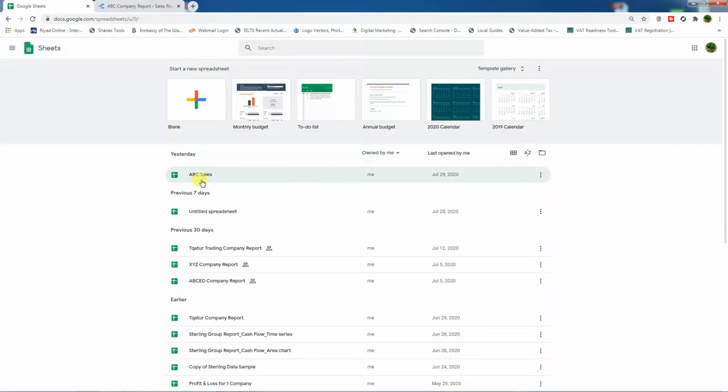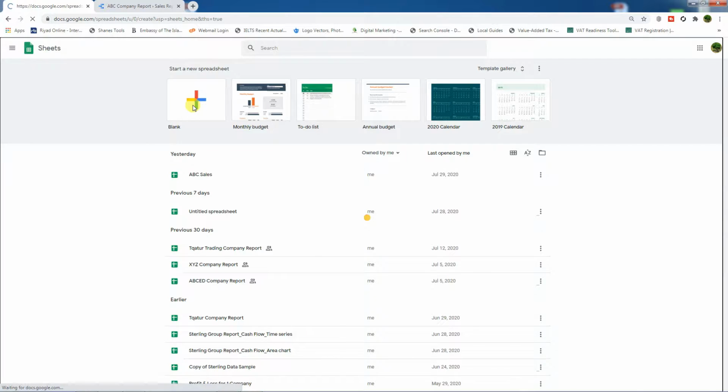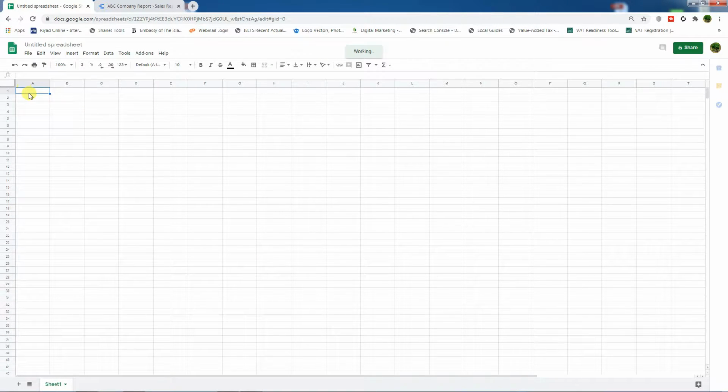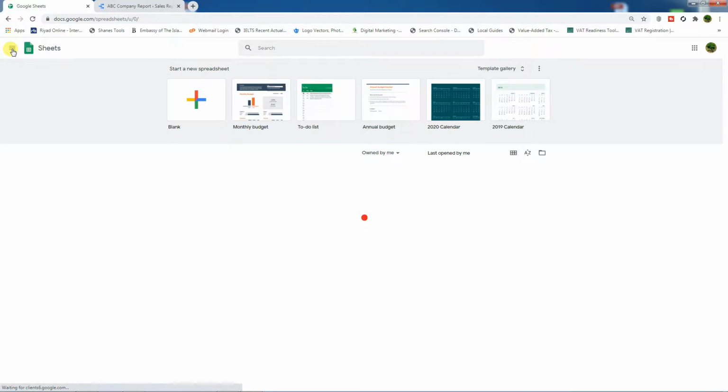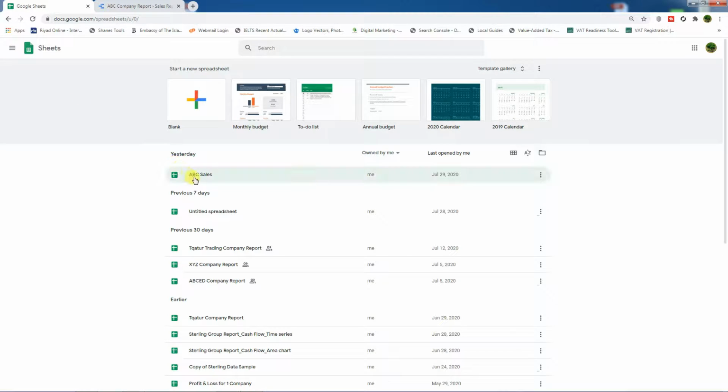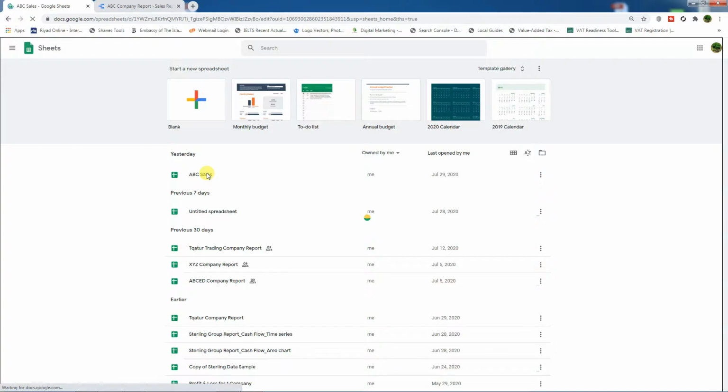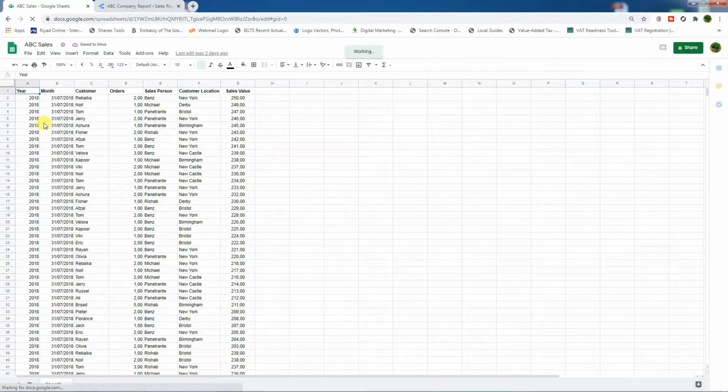This is the Google Sheets interface when we log in. If you need to bring your data from Excel, you need to click on blank. If you click on blank, there is an interface like Excel. You need to copy and paste the data here. Let's see our report, which we have already created in our Google Sheets. This is the report which we need to connect with Google Data Studio. Let's click on it and understand the database.